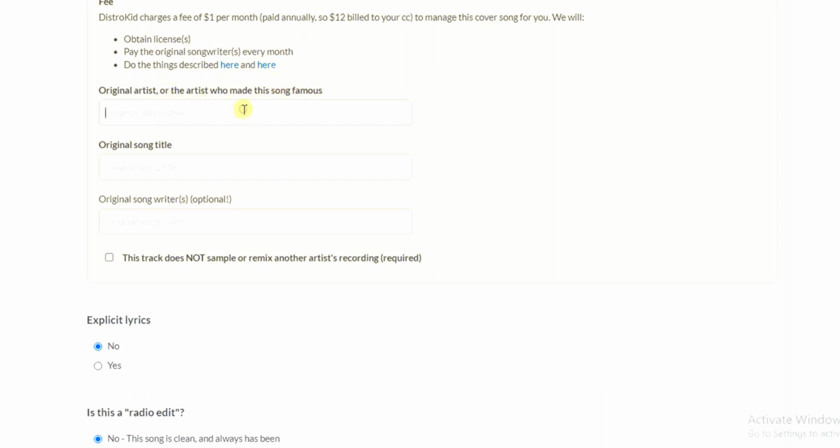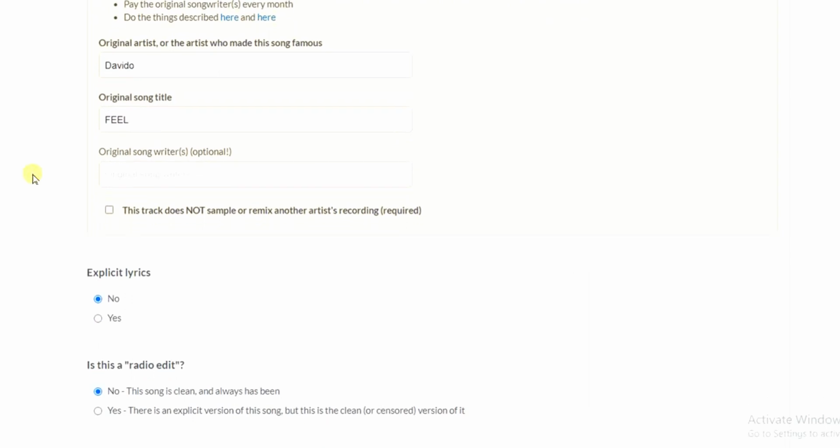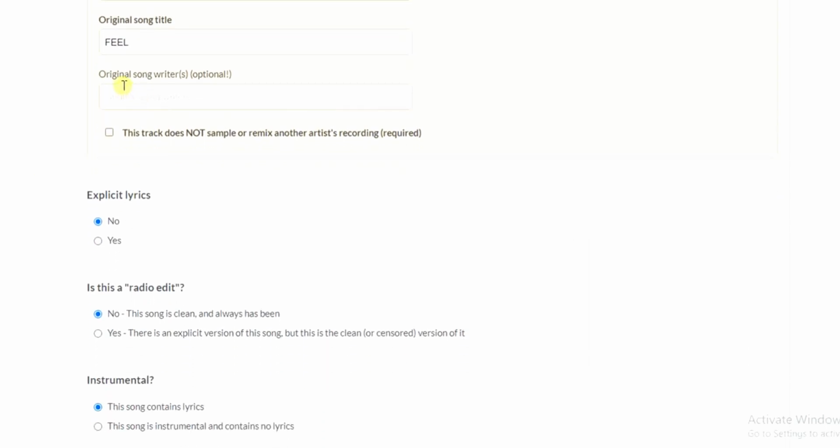So the artist is Davido. This is the artist, and the original song title is Still Feel. I think most of you know the song, so I'm just using it for this tutorial. Now here it says original songwriter. This is optional. We don't know who wrote the song.